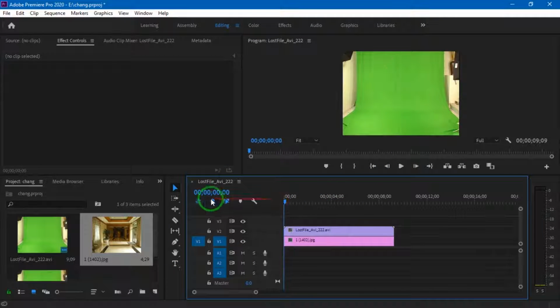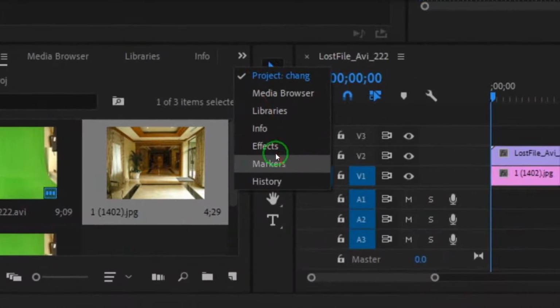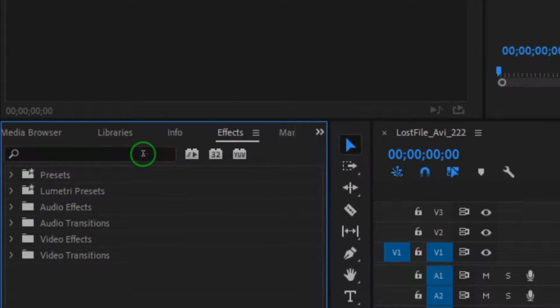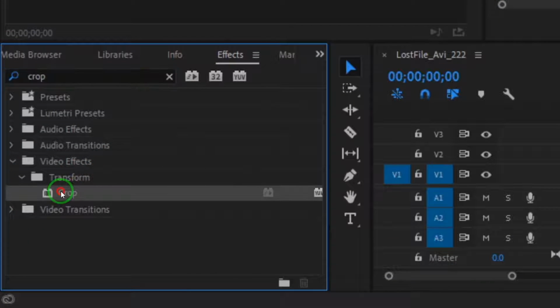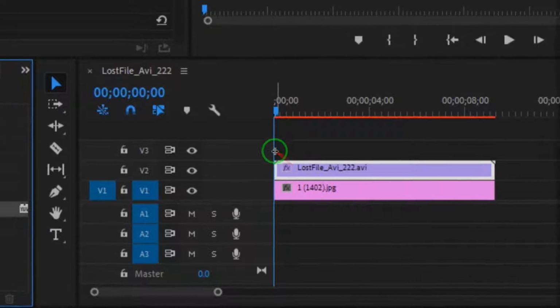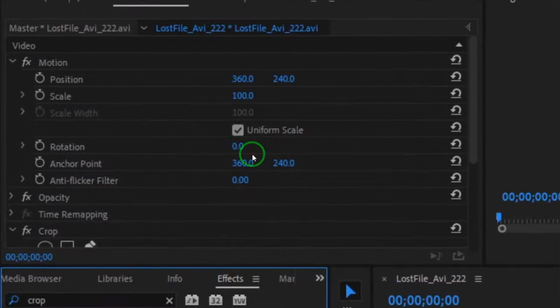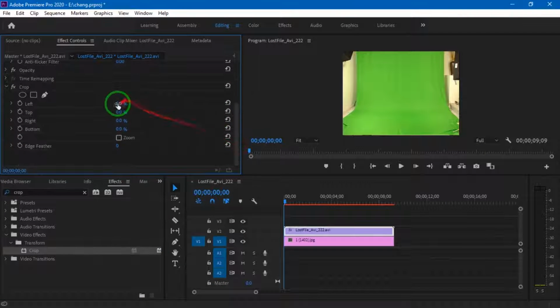The next thing that I will add is an effect in here, and the first is Crop. I'll put the crop above the video, and I have the settings of crop in here. From the left you can see I crop up to this, and from the right, okay.